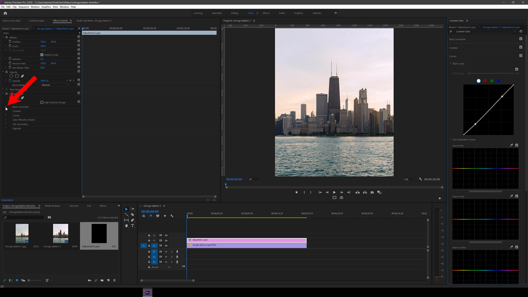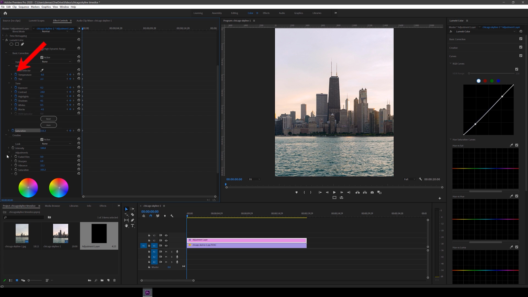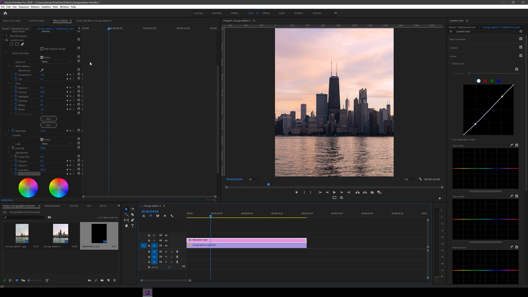Then, on the left Effect Controls panel, you want to expand the basic corrections and creative tabs and click on the stopwatch icons on all the fields to create keyframes. Next, type in 400 in the time bar, and using the Effect Controls panel, you want to color grade this frame of the time lapse, which is the 4-second mark.